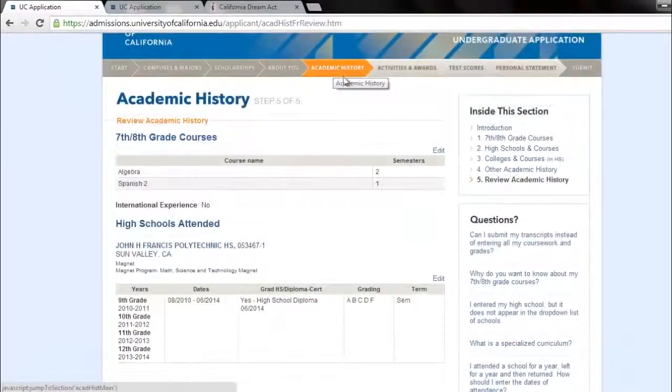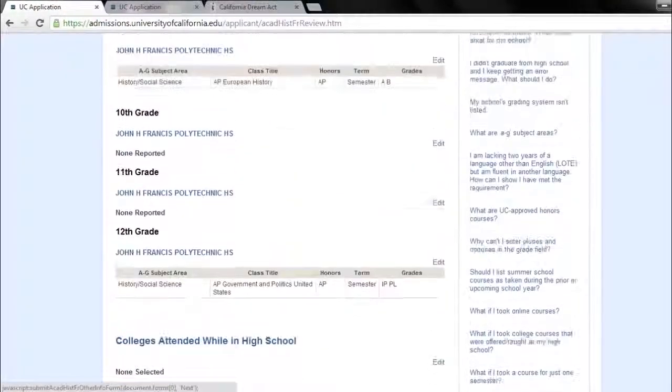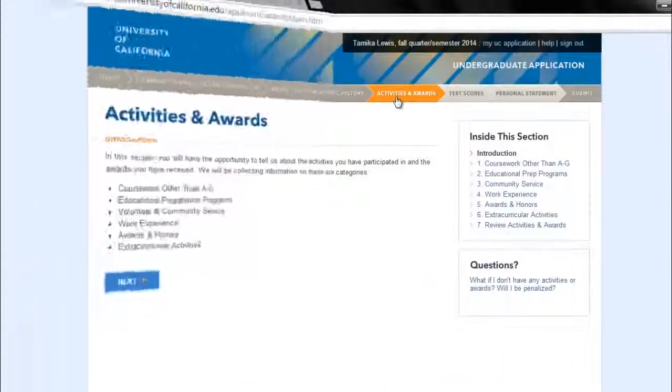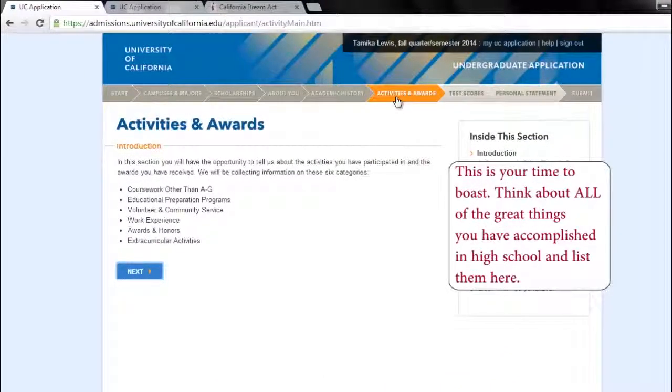Once you've completed the academic section, you'll have a chance to review all of the information that you entered, and you can go back and edit things as well. So moving on to the activities and awards section, this is really a time for you to break out that brag sheet and highlight any major accomplishments and your leadership abilities, who you are outside of academics.